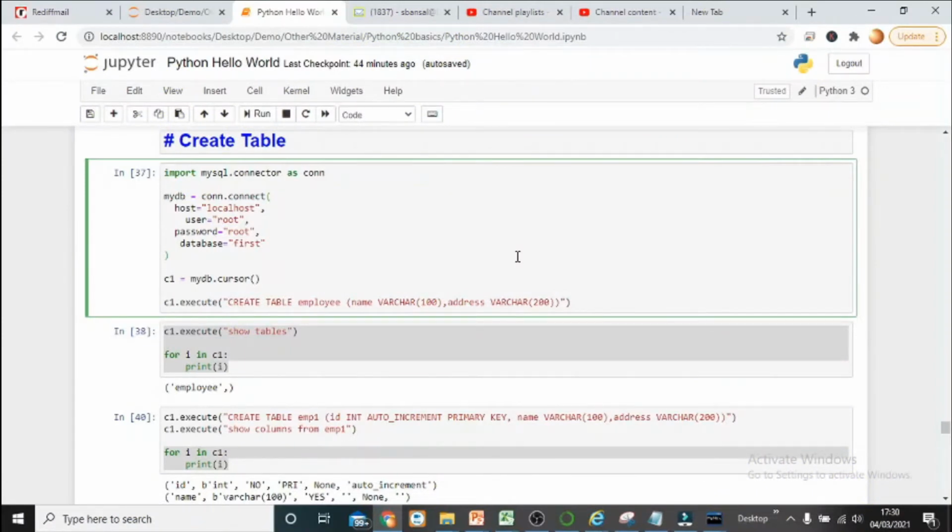Hi all. So now let's understand how to create a table in MySQL database. For that, what you need to do is again create a connection, and to create a connection from Python to MySQL you have to import the connection. After importing the connection, you have to provide the localhost name and the password by which you will be connecting.